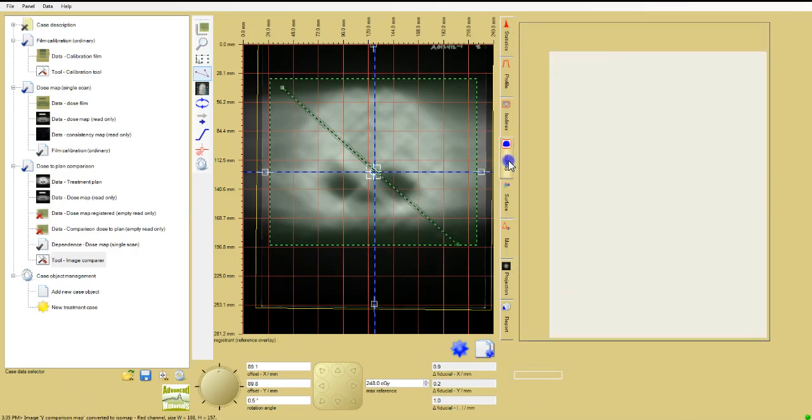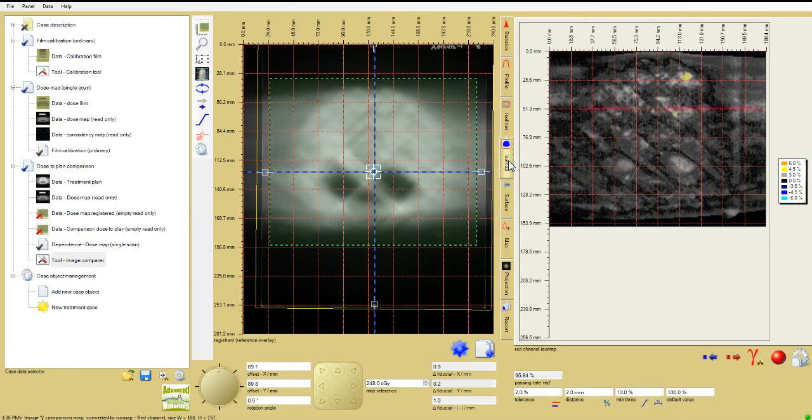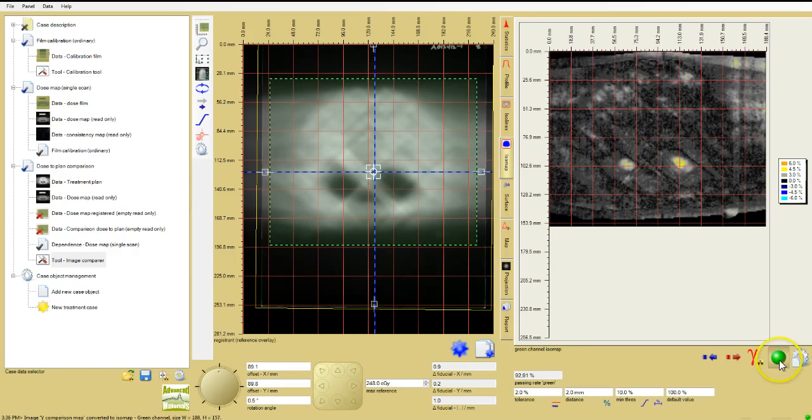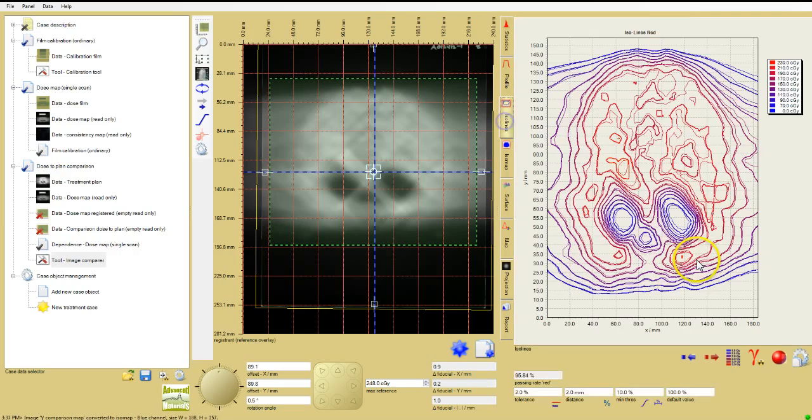Use the IsoMap tab to show a map of gamma values for a selected color channel, and the Map tab to display a map showing the location of pixels in each color channel failing the gamma test criteria. And use the Comparison Map Selector icon below any chart in the analysis window to select between differential delta, gamma, and distance to agreements maps.